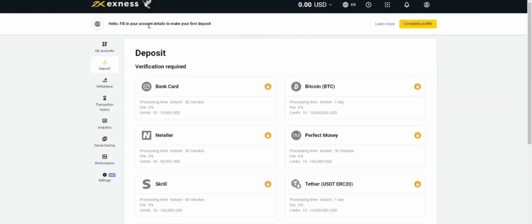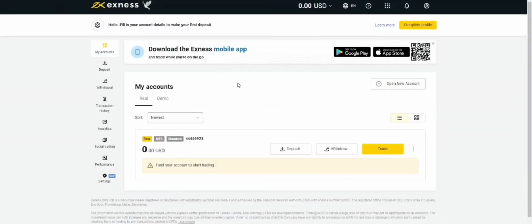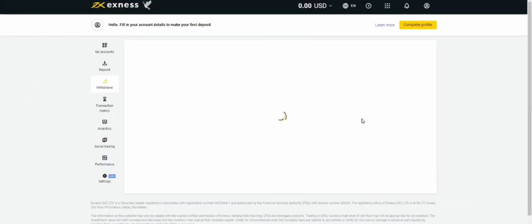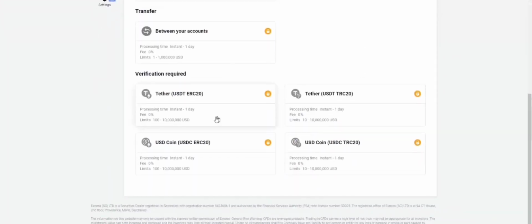To verify your identity, it will give you this pop-up at the top. So just go through and complete your profile. It's super simple to do, and then all of these deposit options will be unlocked so that you can deposit into your Exness account. You can also withdraw from this same screen. So once you have made profits in your trading, you can withdraw your money at any time by simply clicking on this withdraw button. And then you can go through and choose to withdraw using any of these methods.